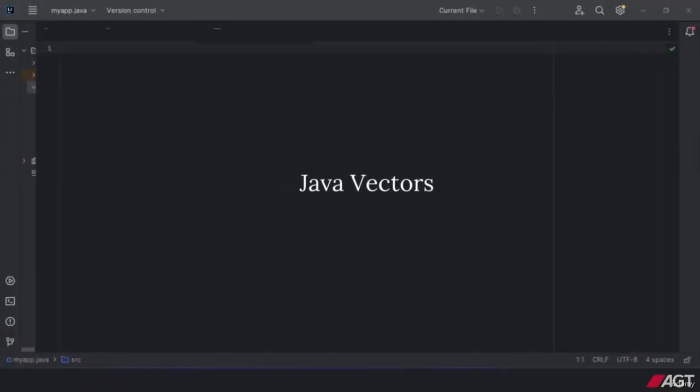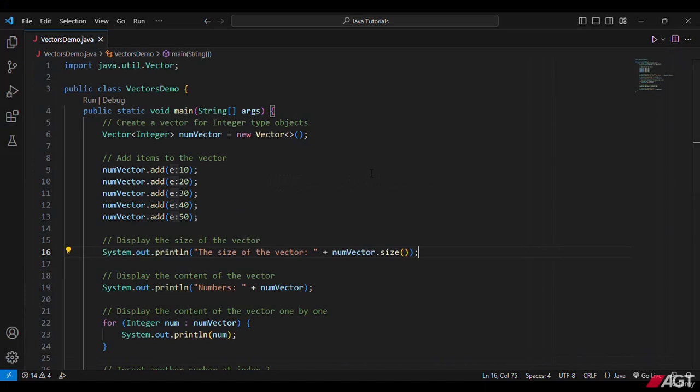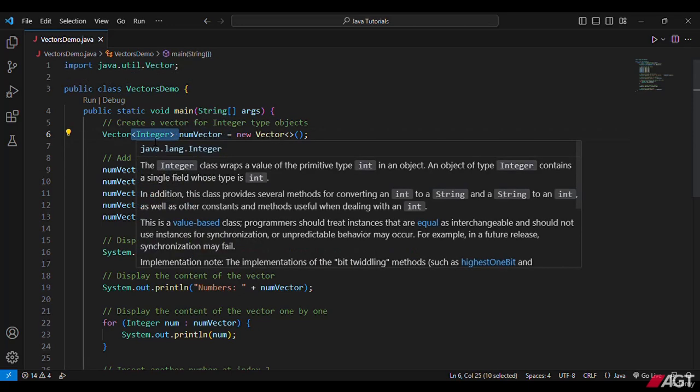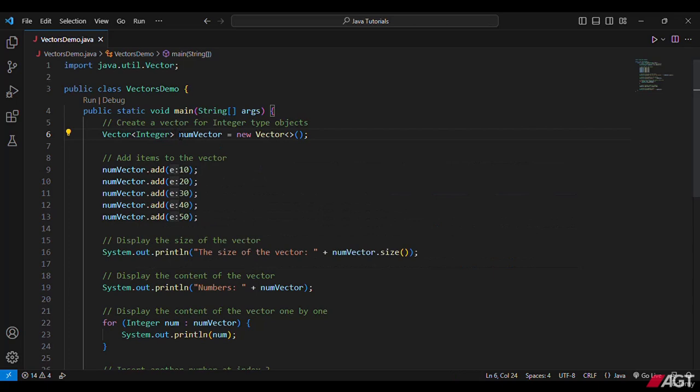In this video, we are discussing vectors in Java. Here in this program, we have defined one numVector, which is an object of the class Vector, and which will contain integer type objects. Integer is nothing but a wrapper class under which objects will be defined, and those objects will be kept under this vector object numVector.